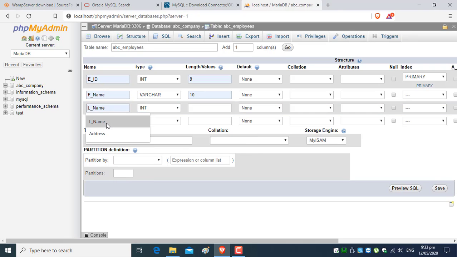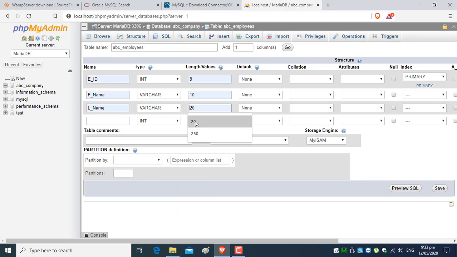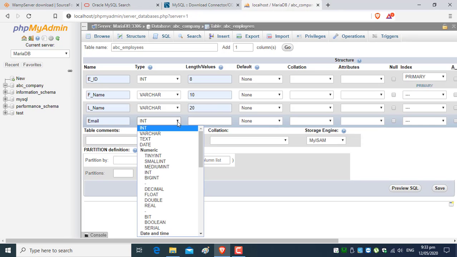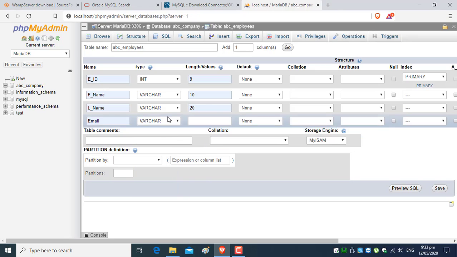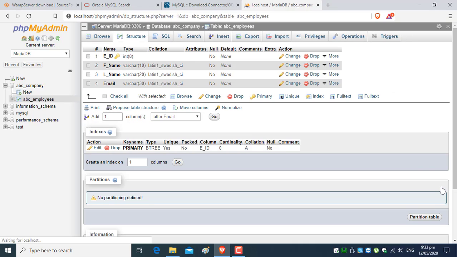I'll add an L name for last name. Give it a varchar data type with a length of 20. And I'll add an email, also data type varchar, and I'll give that a length of 30. And then I simply save.